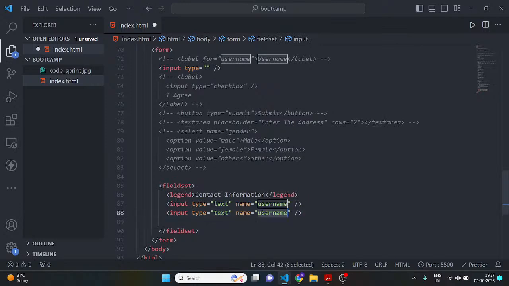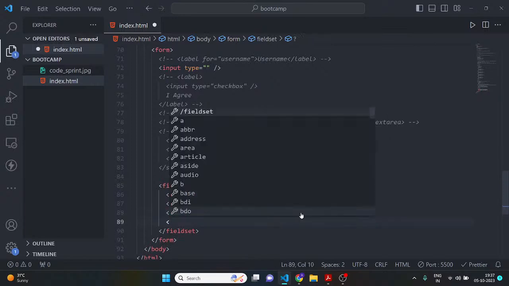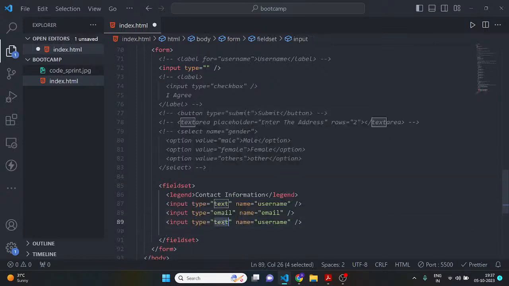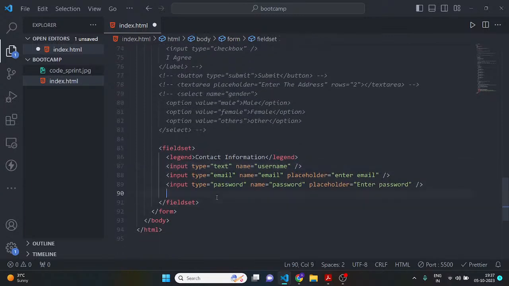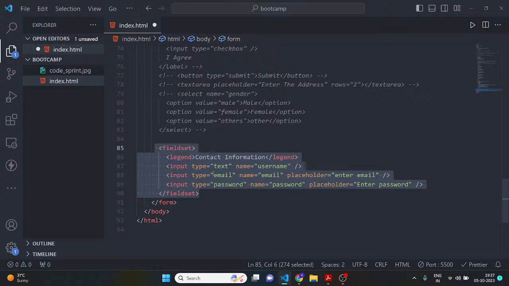Text, and then email. For email, we have a separate type, email. Also, for password, we have a separate type, password. Placeholder, enter password. Placeholder, enter email, and then username. Okay, this is one fieldset. This is one group. I'll include another group.